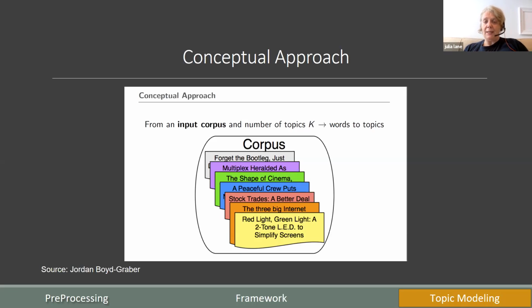We tried different numbers of buckets. 500 turned out to be too coarse. 1,500 seemed to be too granular. And so we ended up choosing about 1,000 topics. So you're going to take a corpus.